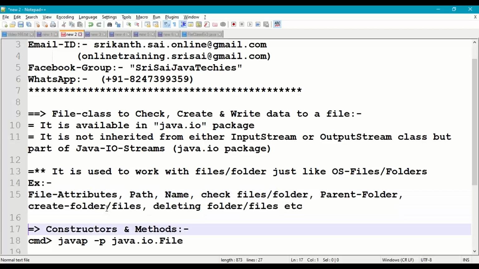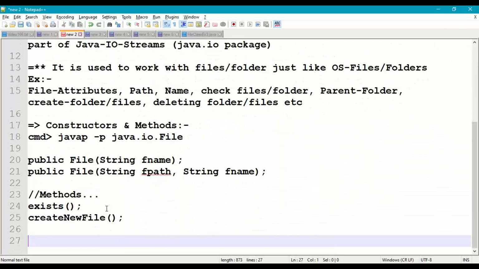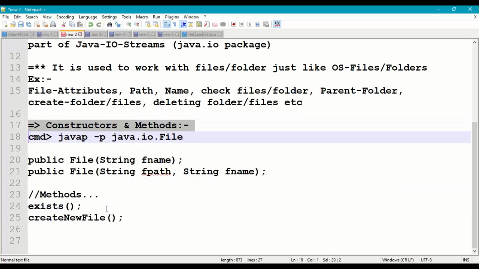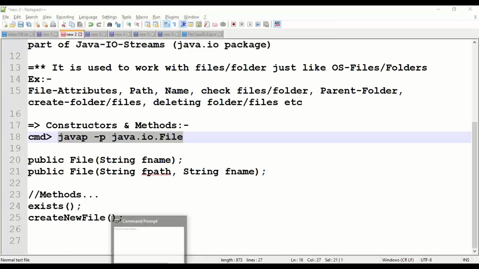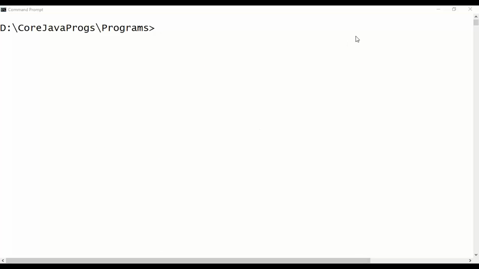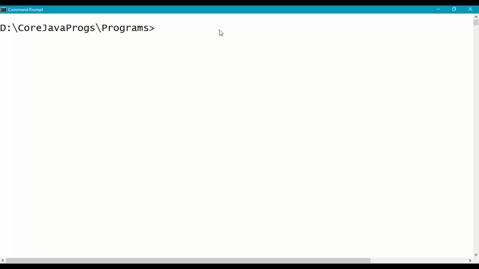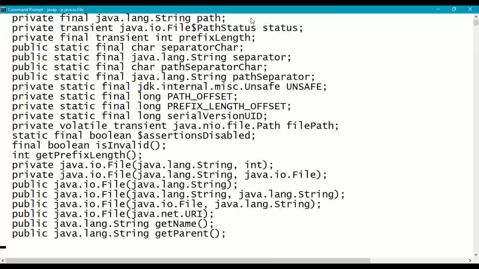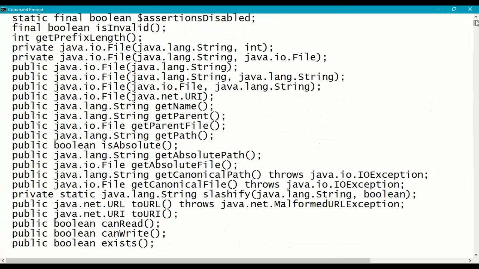So now coming to the concept of what are the different constructors and methods that help us to work with file class. If we see the description of a file class, javap java.io.File, open the command prompt, go to your working directory and issue the command. So it is a big class.